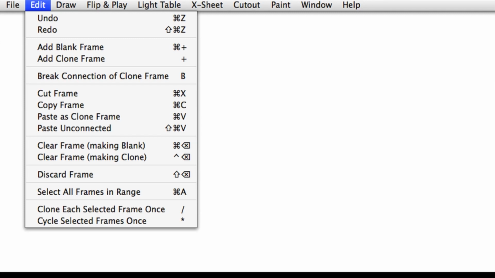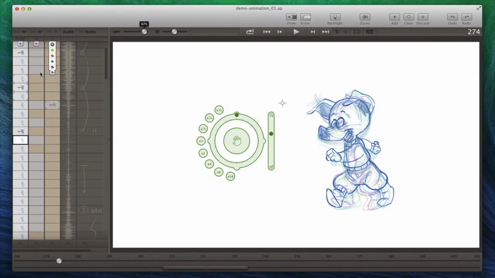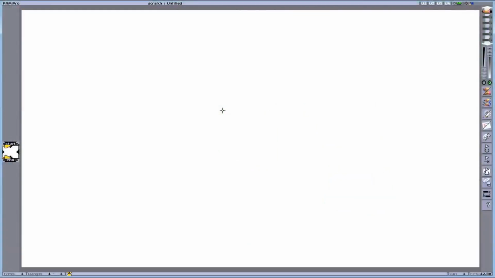Of course, you'll be able to copy and paste whole frames. So you'll just mark a block of frames over here in the X sheet and copy and then paste in another location. And it'll show up as clone frames like these ones. So if you draw on the original frame, it will update on the clone frames. That means you can easily reuse frames, so when you need to clean them up or color them, you only need to do it once.